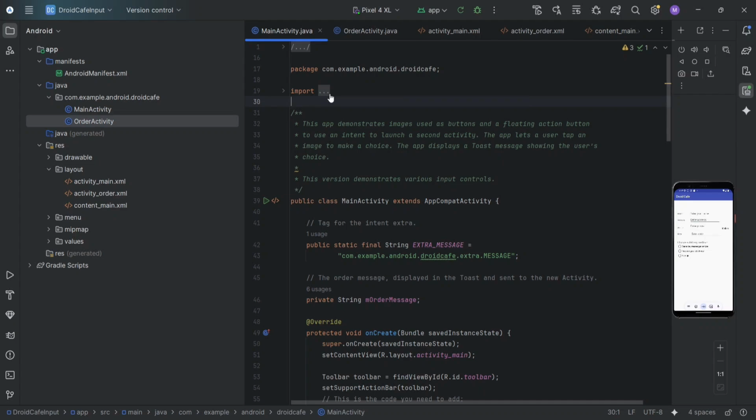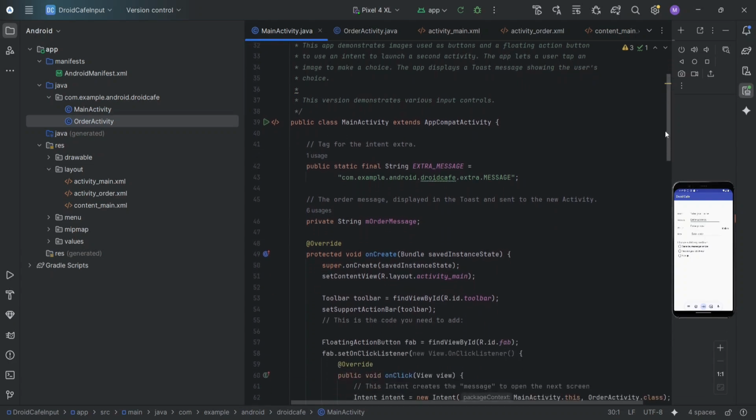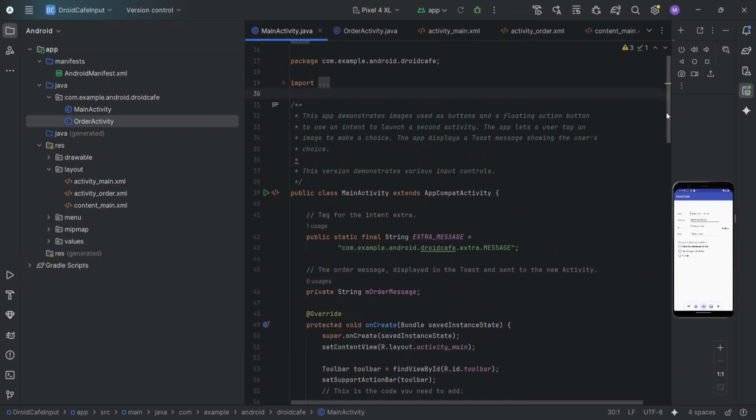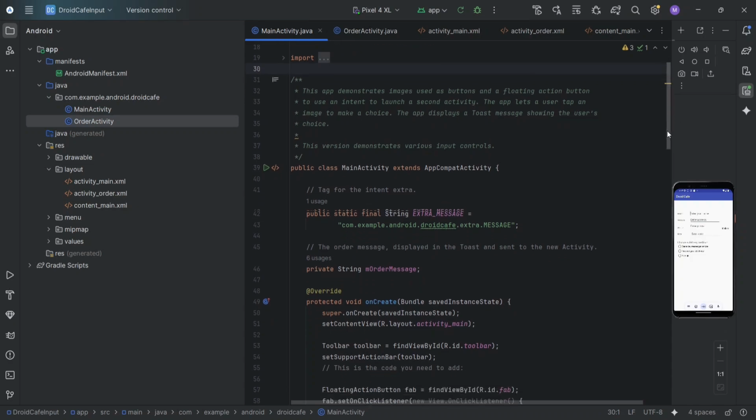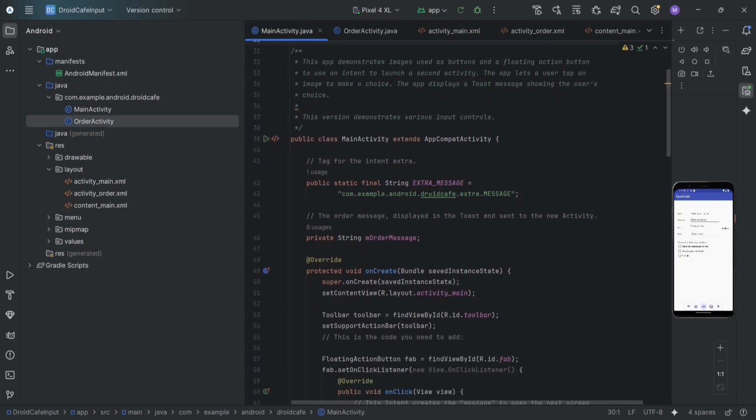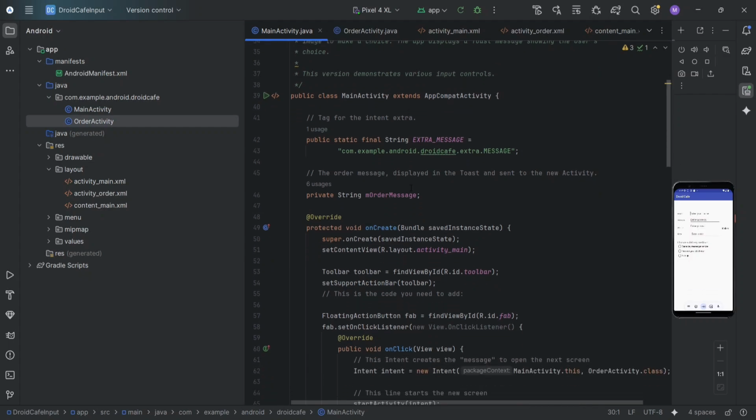This is lab activity 3. We are going to look at the code one by one. Firstly, we're going to look at the MainActivity.java code. As you can see here, this is the tag for the intent extra, and this is the order message that will display in the toast and be sent to the new activity.